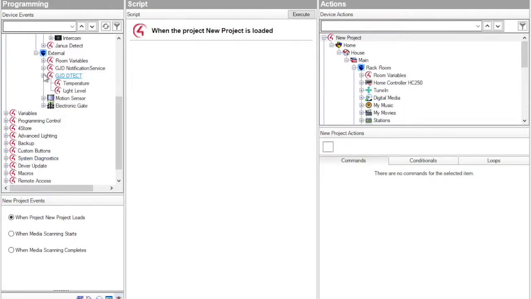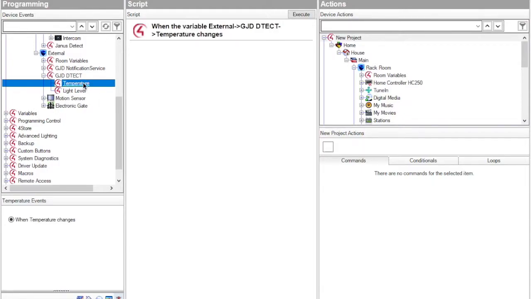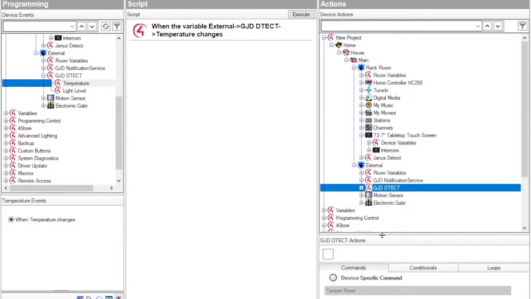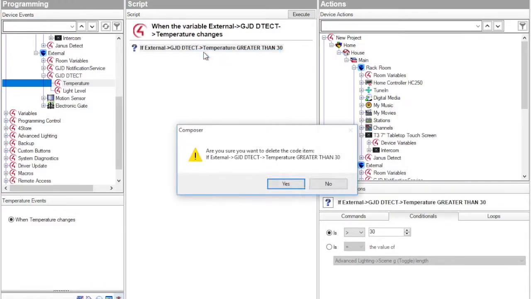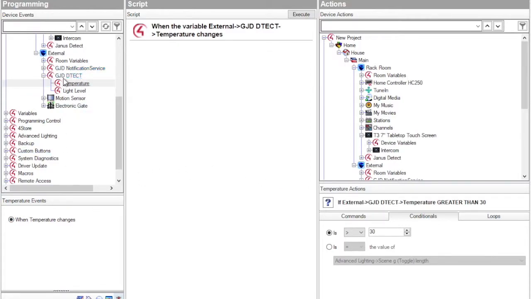On the device itself, you will notice there are two variables, one for temperature and one for light level. You can put whatever programming you want to, so you can build in some logic, so when the temperature changes, if the temperature is greater than a certain level, so if the temperature is greater than 30 degrees, then you can do some logic, else if it's less than 20 degrees, do something else. Now this is in addition to the events that are generated.